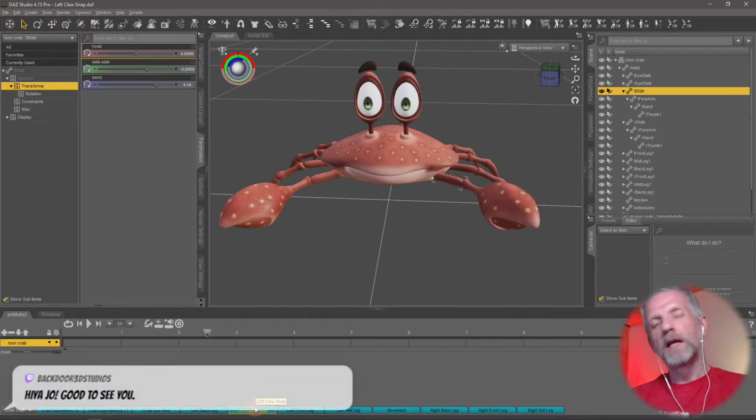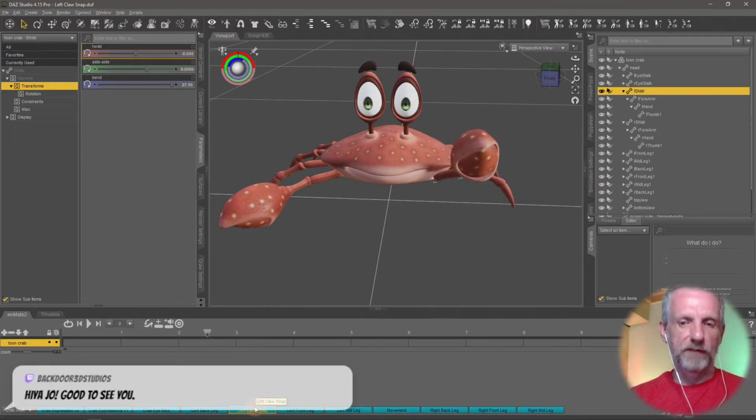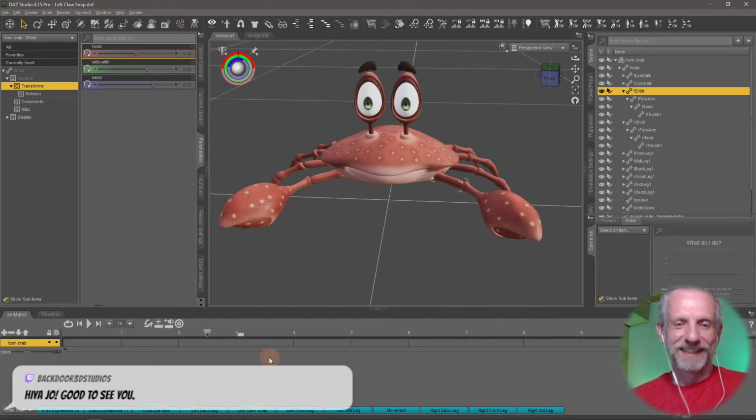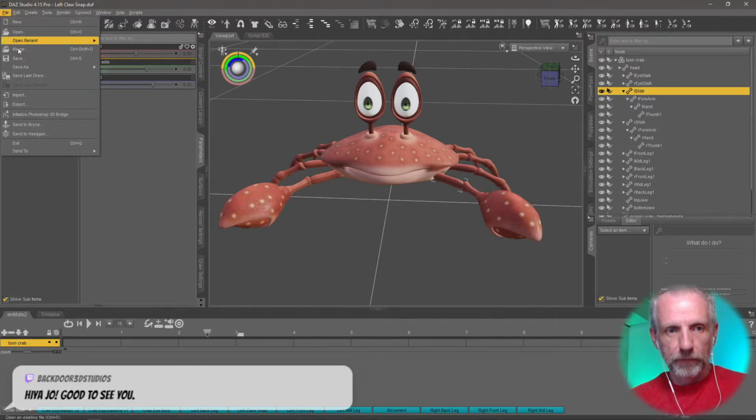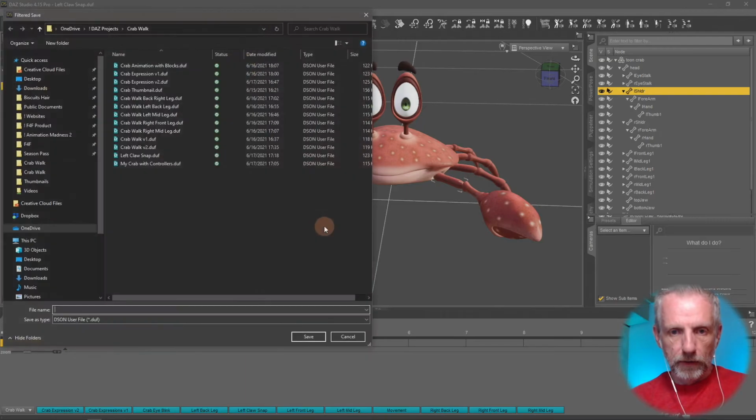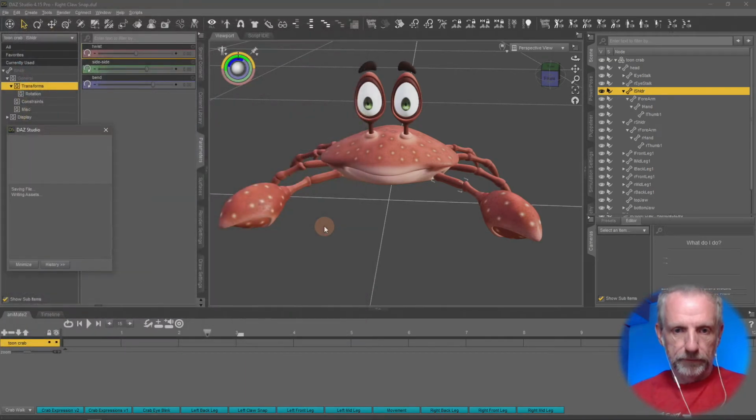Now, will I be able to remember what I did for the left arm so I can recreate it on the right arm? I wonder. I might go and save it immediately as something called right claw snap. Let's try that.